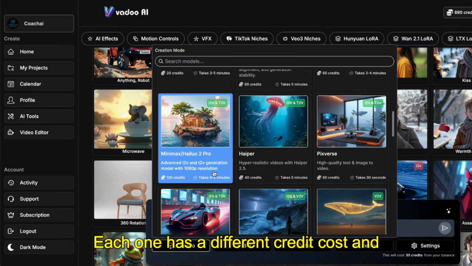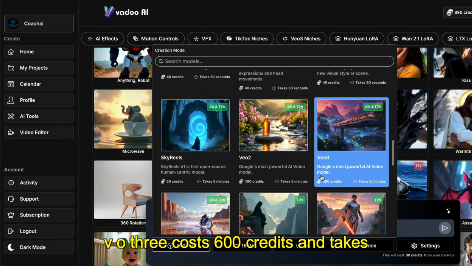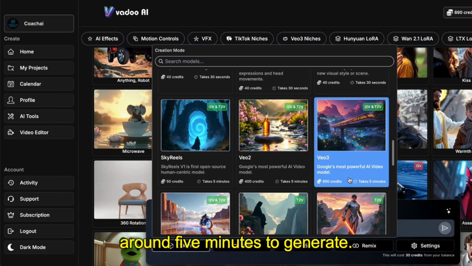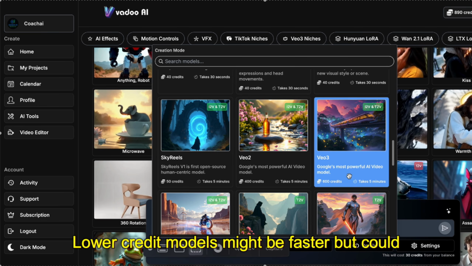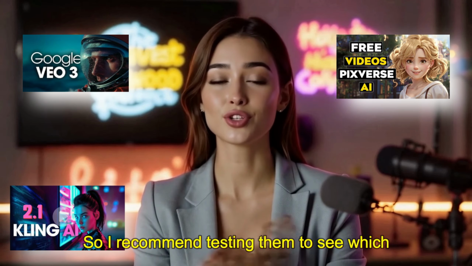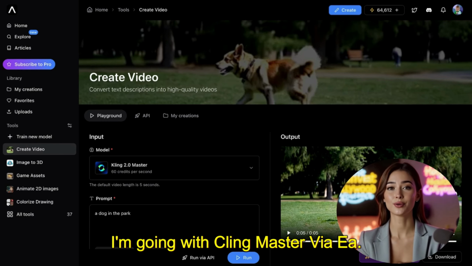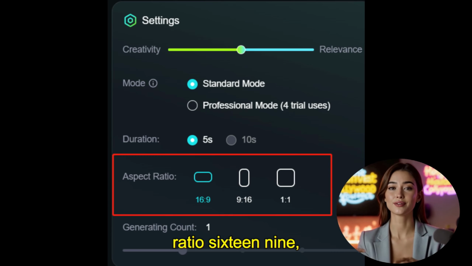Each one has a different credit cost and quality level. For example, Veo 3 costs 600 credits and takes around 5 minutes to generate. Lower credit models might be faster, but could be lower quality, so I recommend testing them to see which works best for your project. For this tutorial, I'm going with Kling Master. I'll choose aspect ratio 16:9, duration 10 seconds.